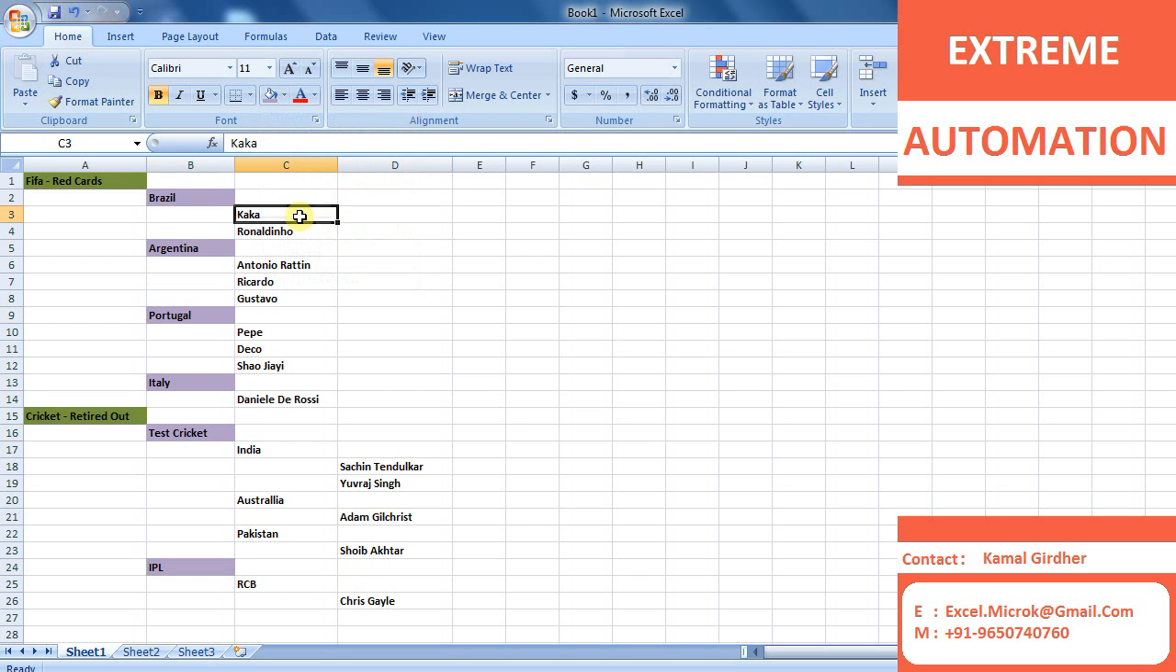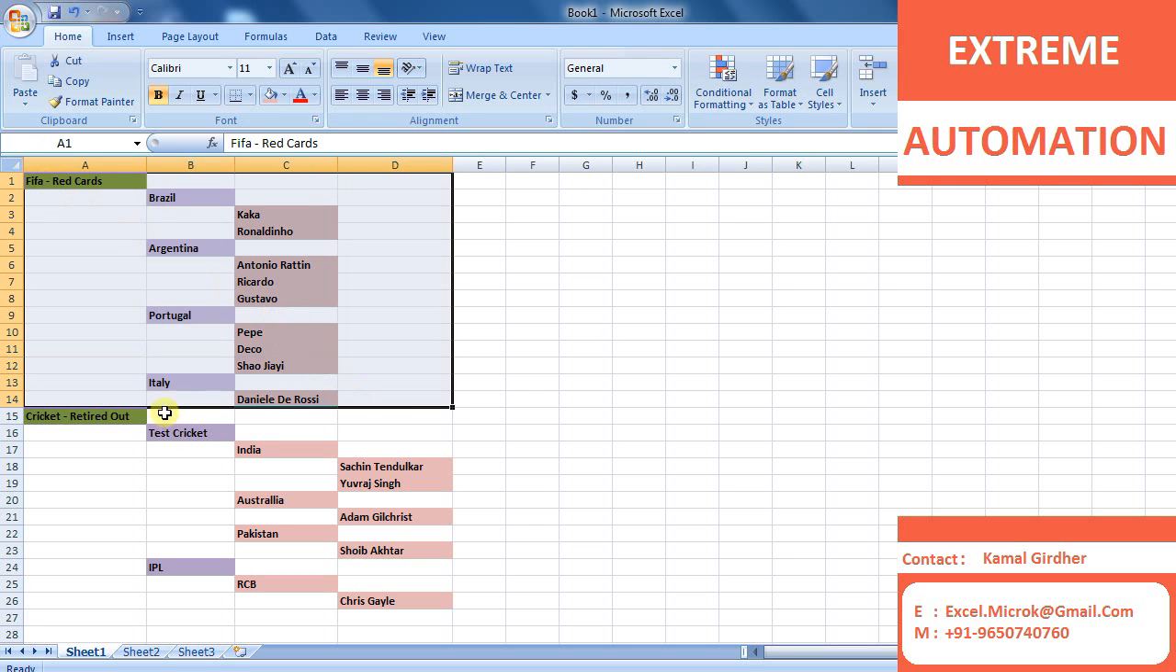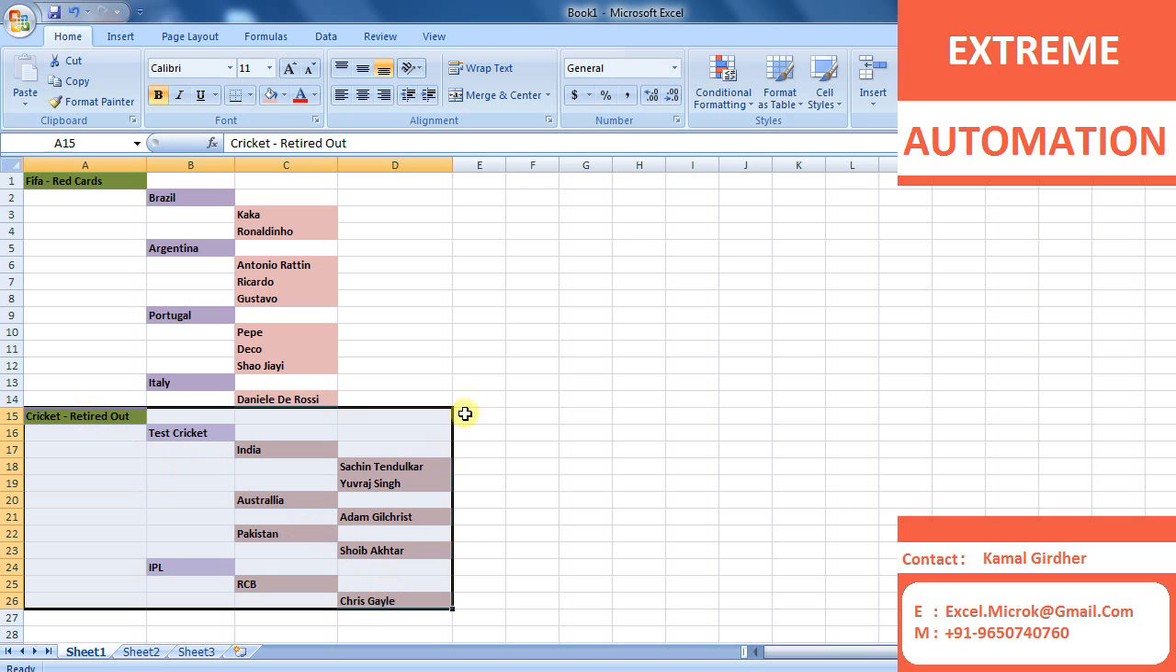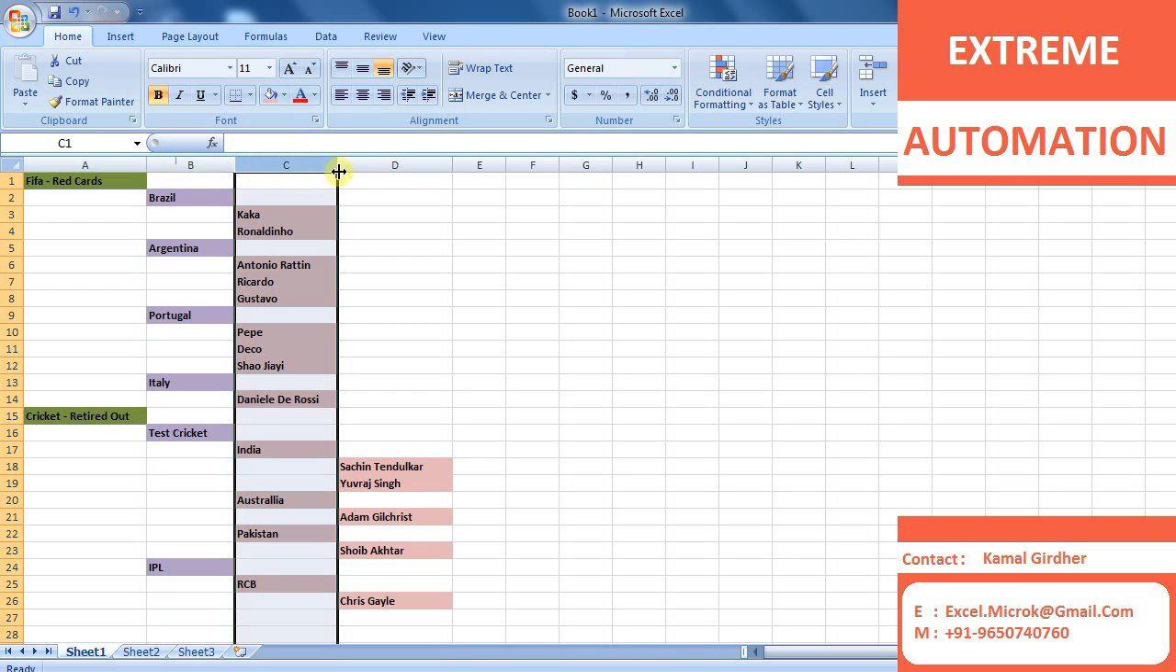You'll see that I'm highlighting these cells with different colors, and I've kept them in separate columns as well. All the folders which are there in column A, we can call master folders. And as we move on to further columns, those folders are child folders to their parent. For example, Brazil, Argentina, Portugal, Italy are child folders, and they have a common parent called FIFA red cards.